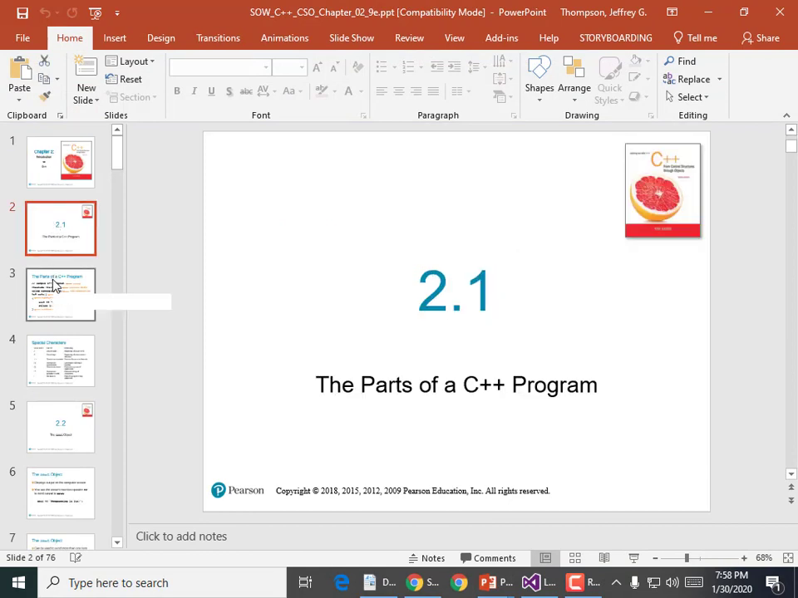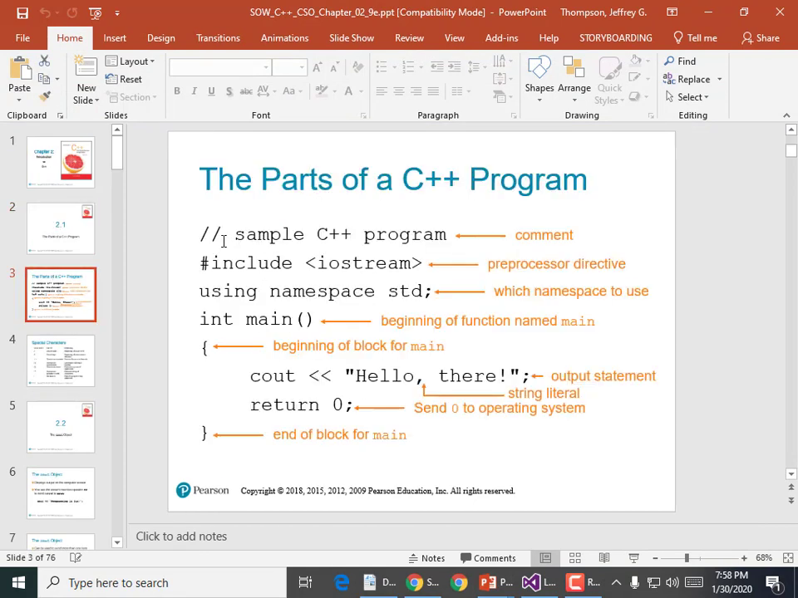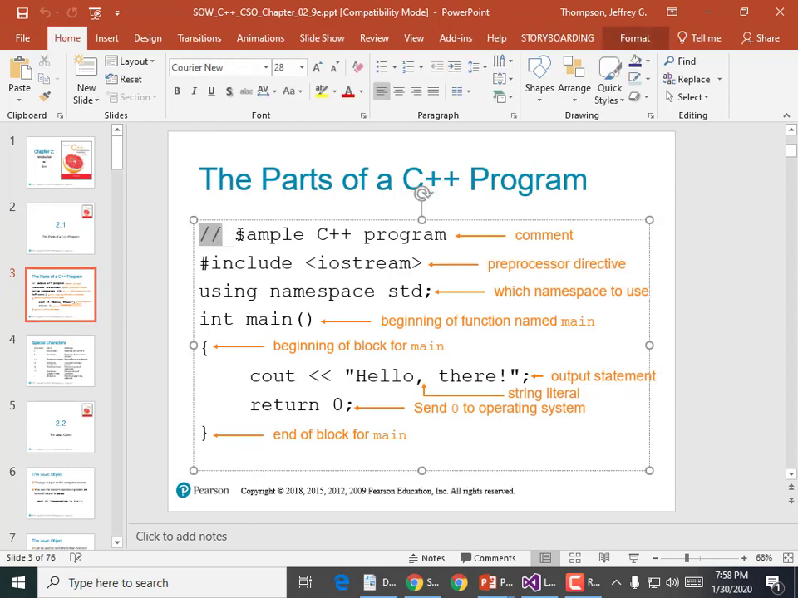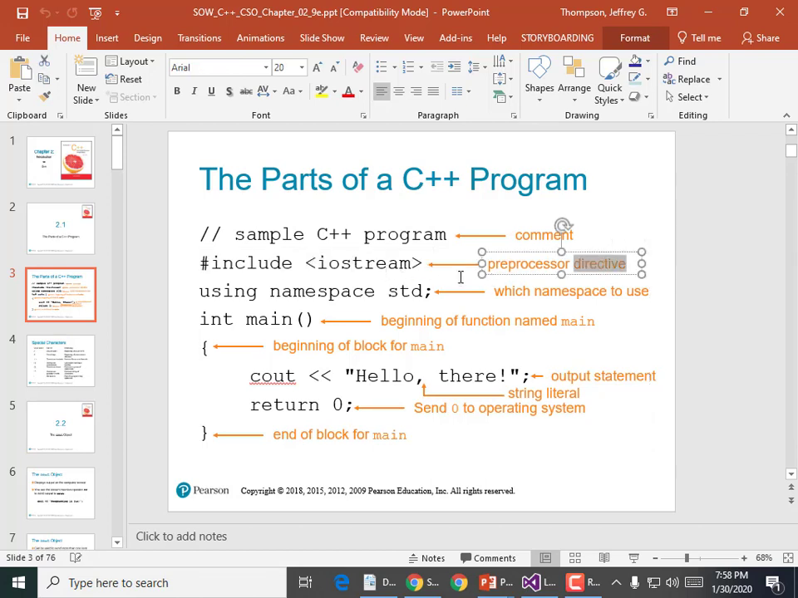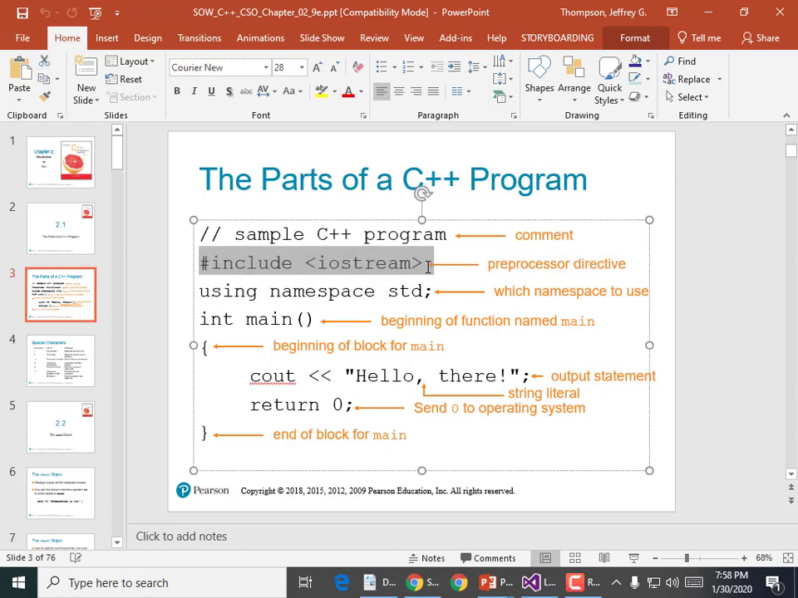All right, the parts of a C++ program. We've seen these before. Things that are marked with that are comments. Things that are marked with that are preprocessor directives. Let's get as fancy as possible in our speaking, huh? And these just get done before the program is compiled. So it goes and it grabs that file and it inserts into our other file in memory so it can be compiled.